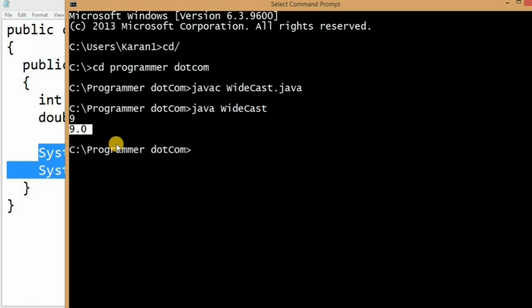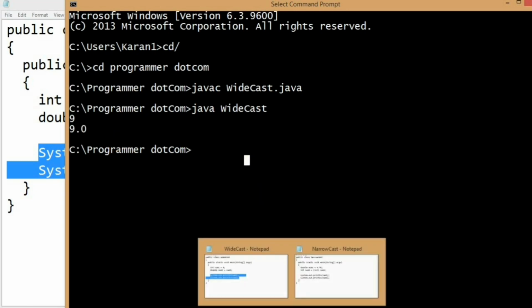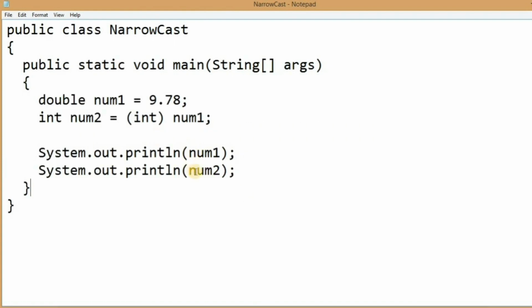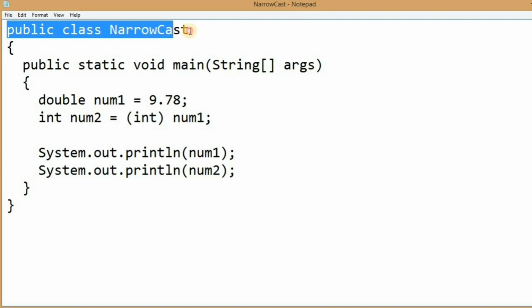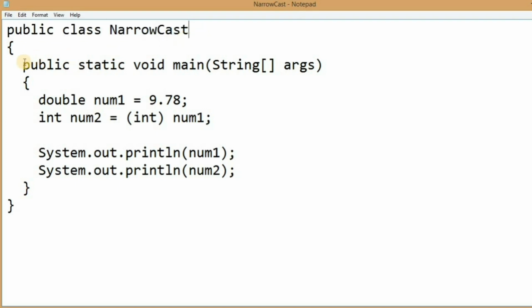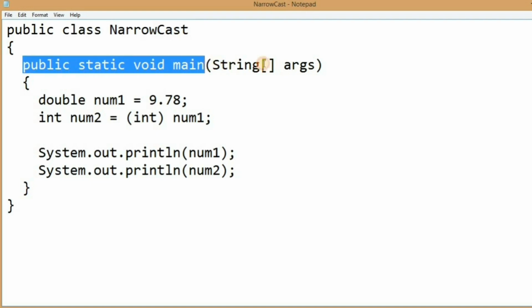Now we'll see the next program to implement narrowing casting. In narrowing casting we have to add extra code in the program, as it cannot be done automatically. First we have declared a class of name narrowcast. Class narrowcast. Then we have declared the main method of the class. Public static void main String args.